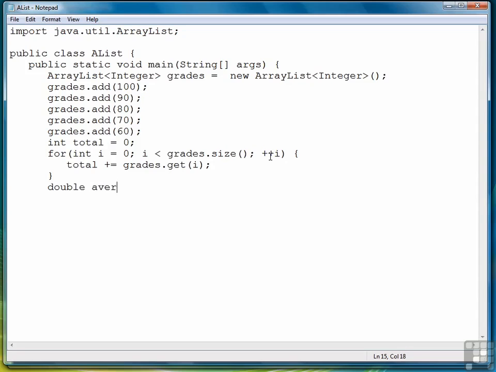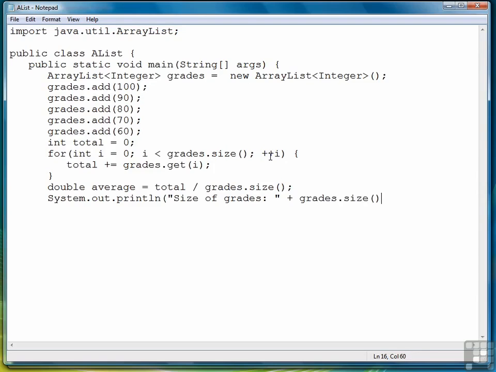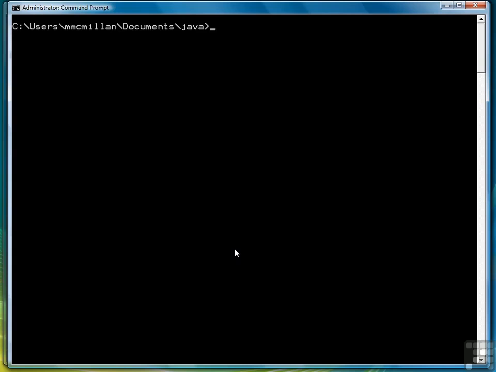So now we can compute the average by taking the total and dividing it again by the size of the array list. Then let's print both the size of the array list, so we can see that, and our average. All right, then let's close everything out. Save our file. And let's run it. There we go. So we see the size of our grades is 5 because there are 5 elements in the array list, and the average is 80.